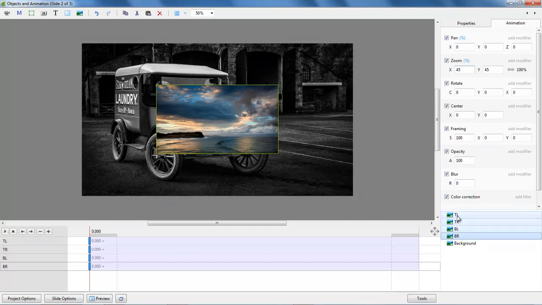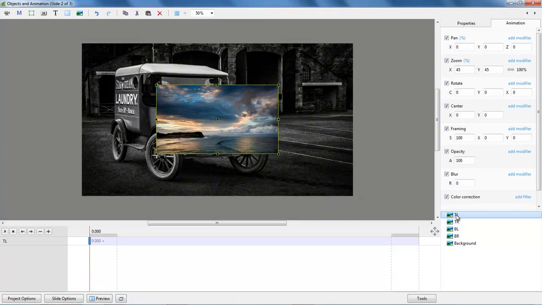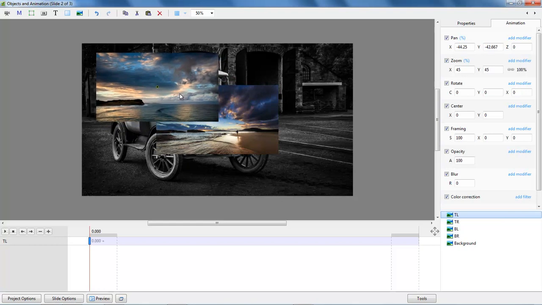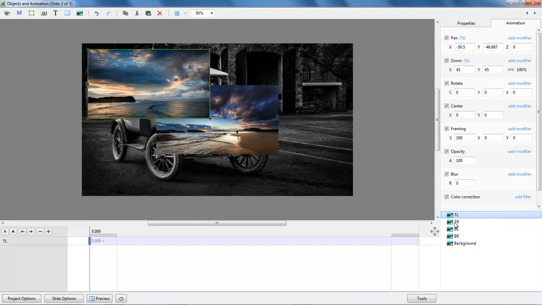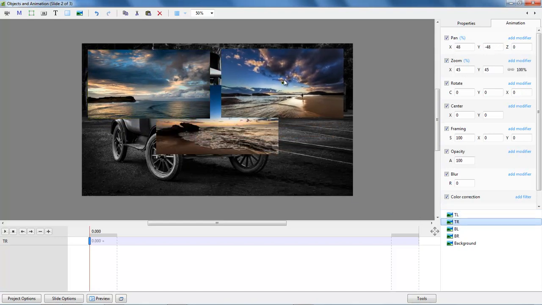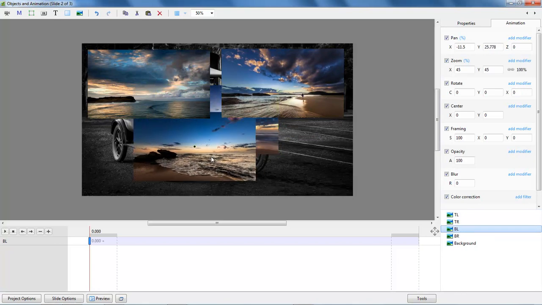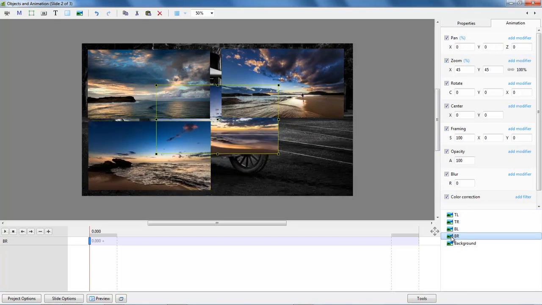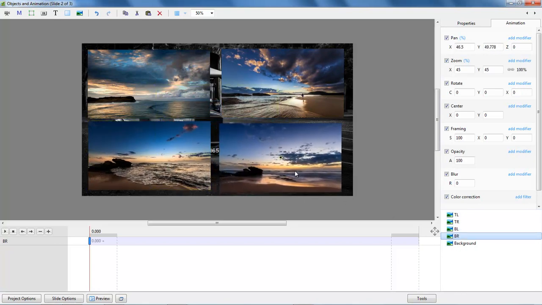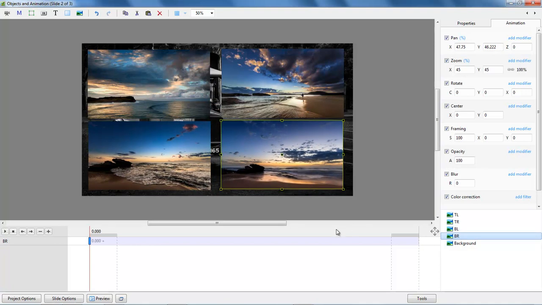So I need to come over here and just select the one for top left, because I want to click and drag that to the top left, select top right, bottom left, bottom right. So there's the basis of what we want to do. Now we've got to spend a little bit of time getting these images perfectly in place.